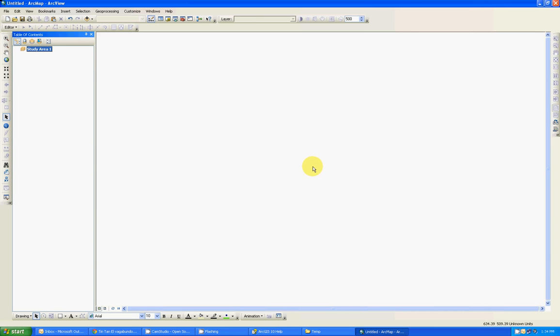Now this is our data view, and here we're going to list all the layers that we add to the project. Now we have our toolbar, which is what you are going to use to interact with the data frame over here, and over here we have our toolbars for the layout view. Right here is how you can toggle between the layout view and the data view.